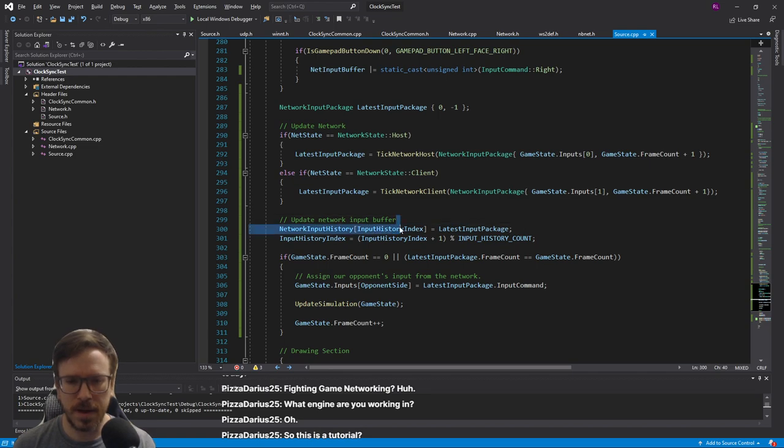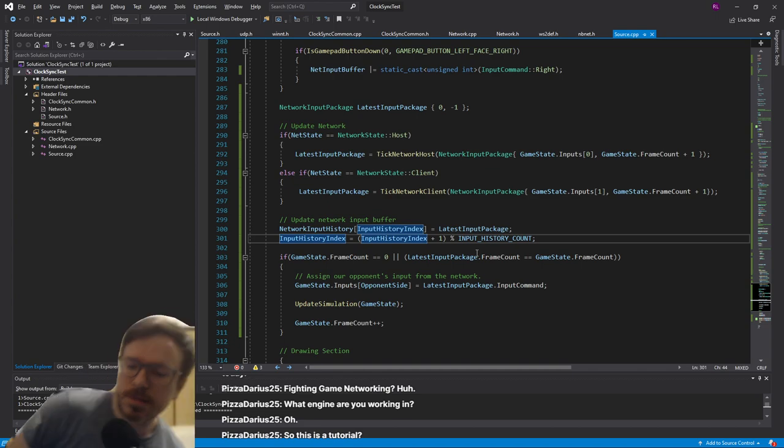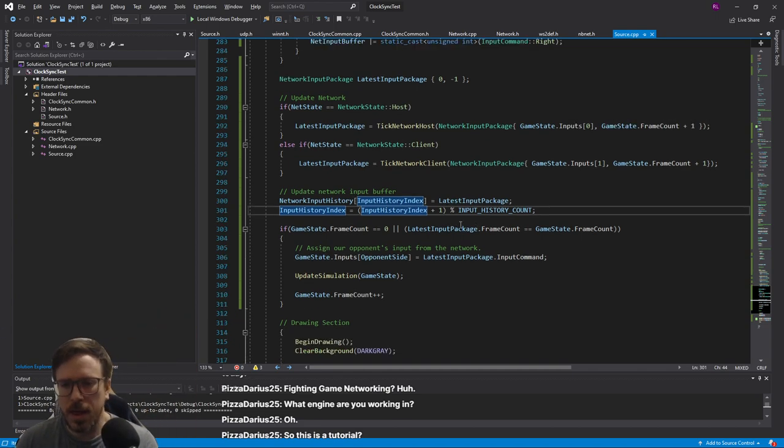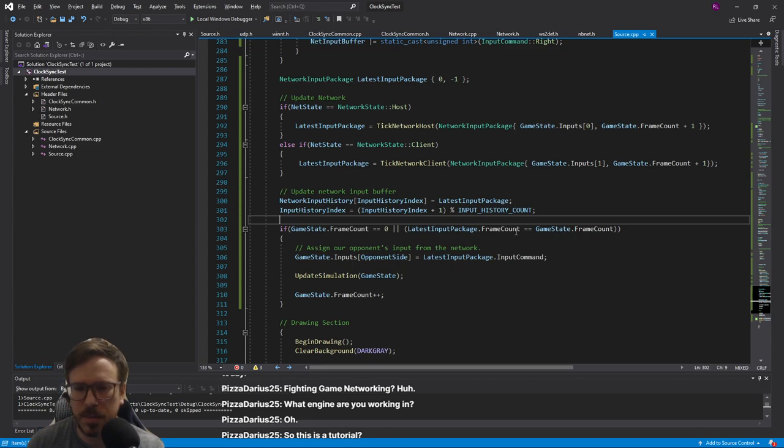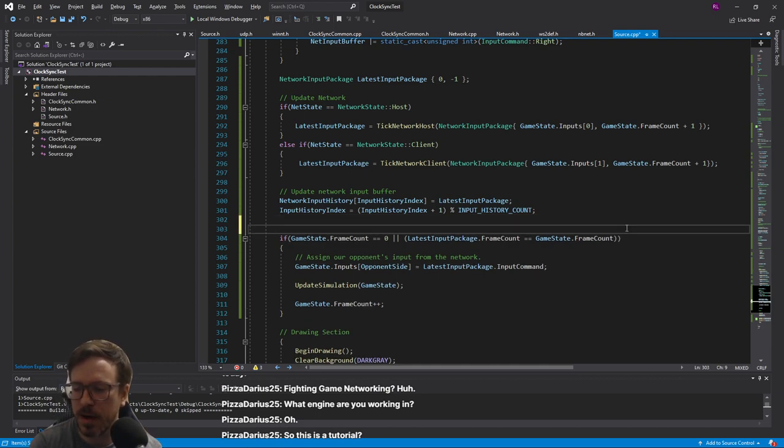So we're going to get the latest package here stored off in the buffer, and then we're going to increment the index. And now what we need to do, instead of just looking at the latest input package, is see if we have input from that buffer. This is going to be a really quick naive search algorithm. We don't need to do anything crazy. Just loop through the full buffer and see if we have the input for that frame. If we don't, we can't update.